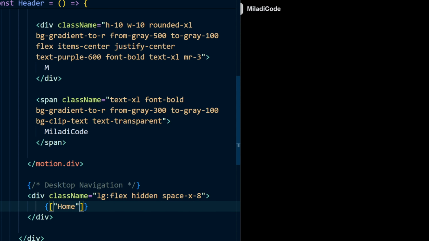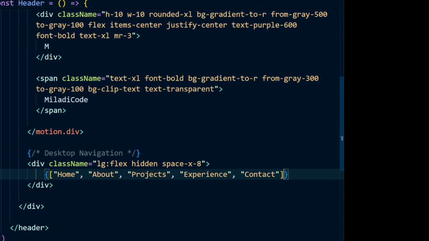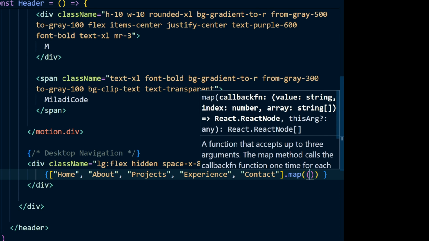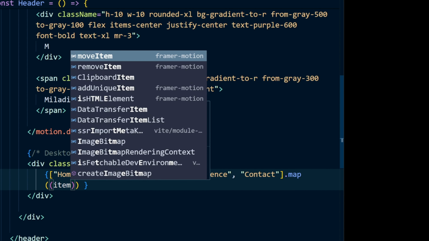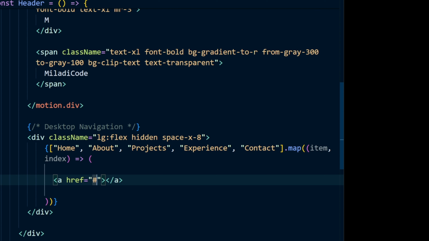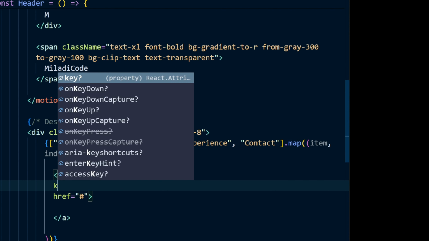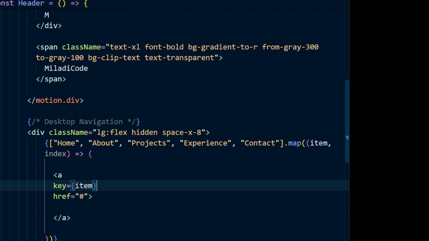So we create an array with those label names, and we use the map function to go through each item. For every label in the array, we're going to return an anchor tag. That's the clickable link. Each label will be wrapped inside its own A element. We also add a key attribute with the value set to item.